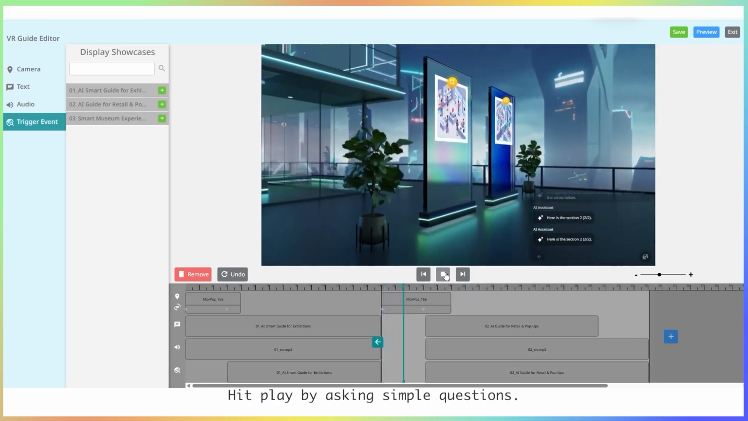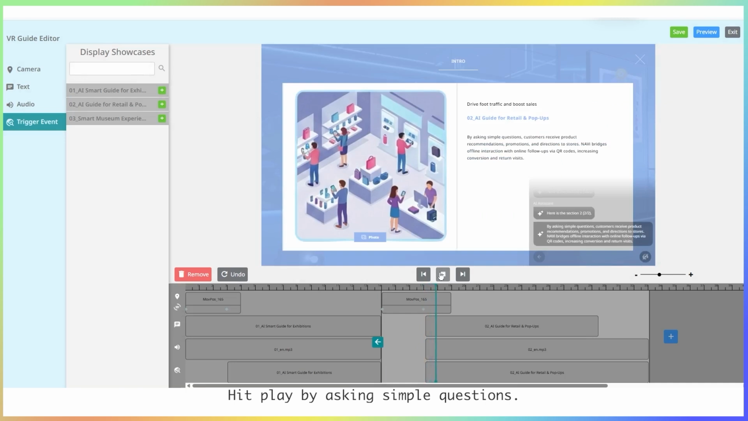Let's preview. Hit play. By asking simple questions, customers receive product recommendations, promotions, and directions to stores.